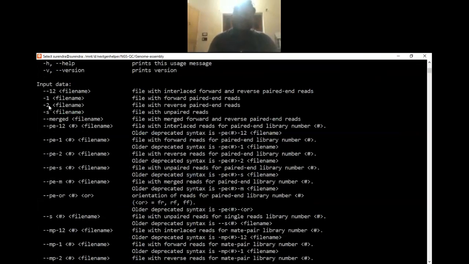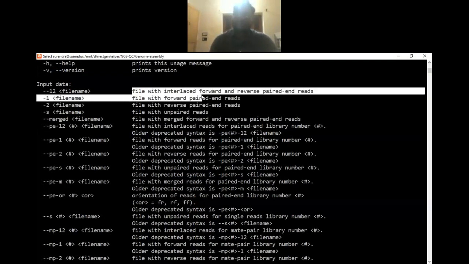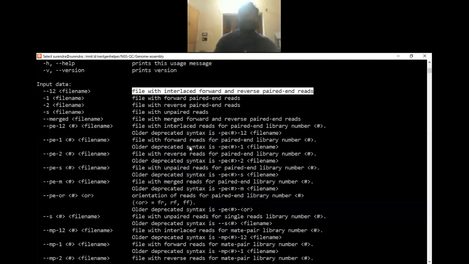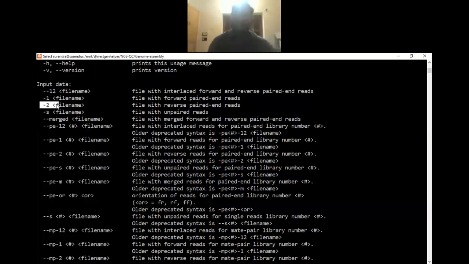Okay, the data can be given here as input as interlaced forward and reverse paired reads. What interlaced means is the forward read and then the reverse read for that pair, then the next forward read and reverse read, kept in a single file. But we can also provide -1 and -2: the forward read separately and the reverse read as the second read. Then single-end data we can also provide here using the -s option, a file with the unpaired reads.